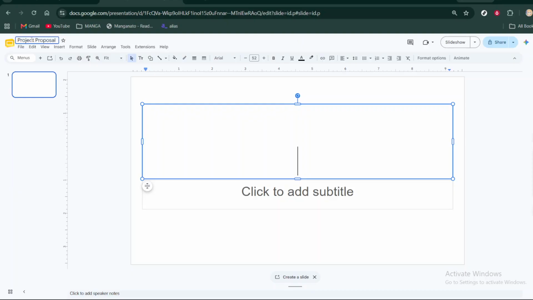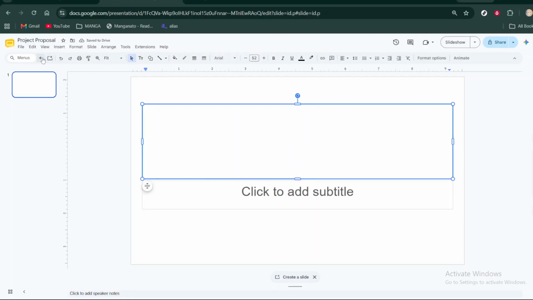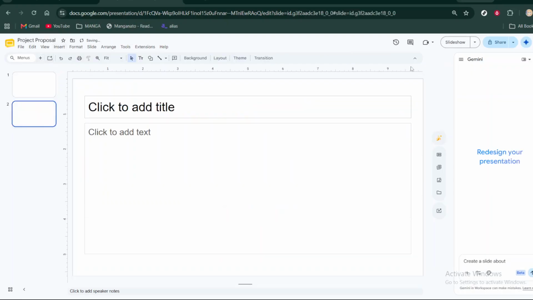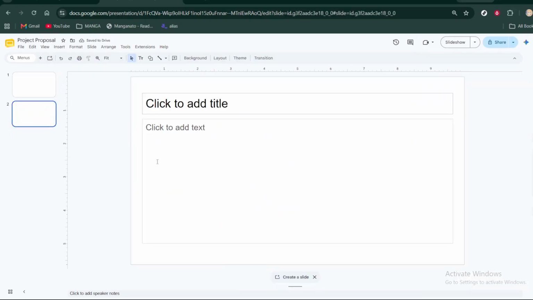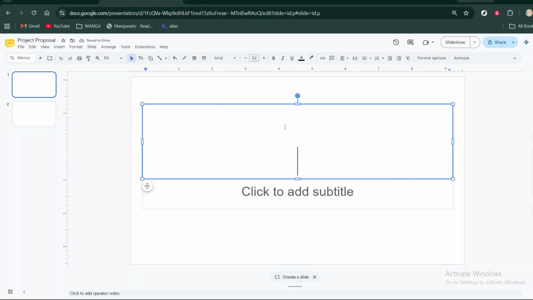So now you have a clean, named presentation. You can start building your slides. To add a new slide, you can click the plus sign in the top left toolbar, or you can just hit Ctrl+M on a PC or Command+M on a Mac. That is usually my go-to because it keeps your hands on the keyboard. From there, you can add text boxes, images, charts, shapes, whatever you need. It is your blank canvas.